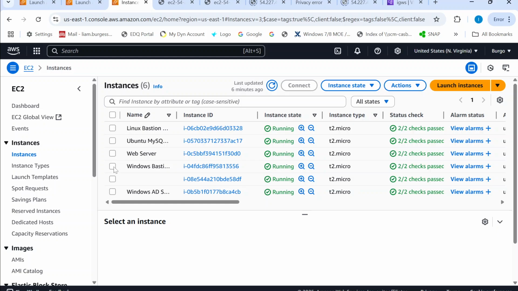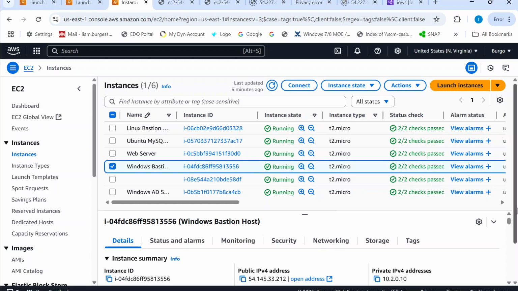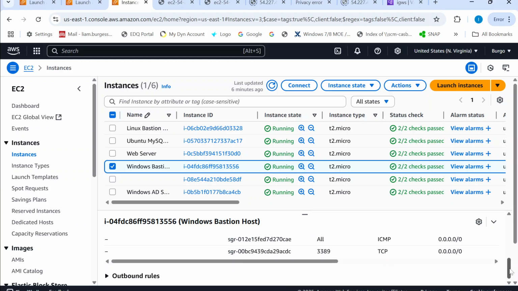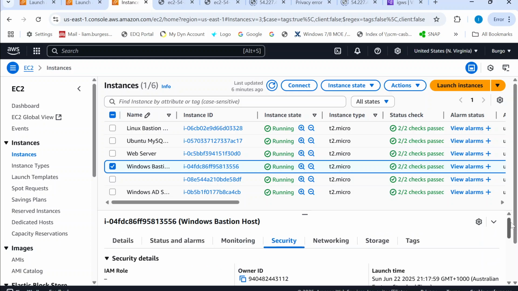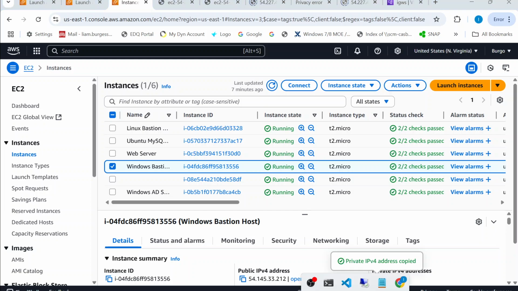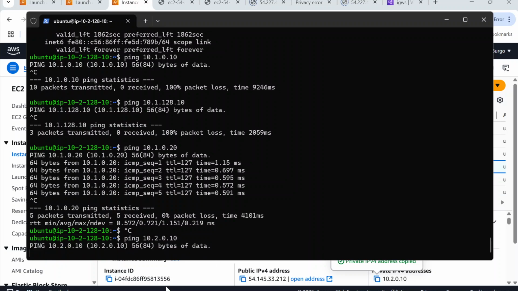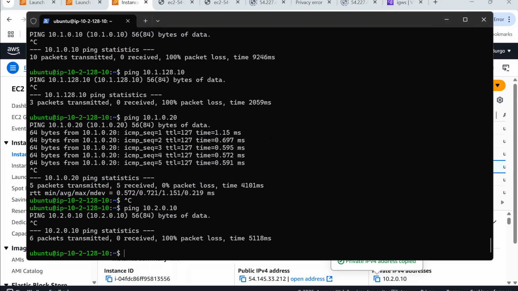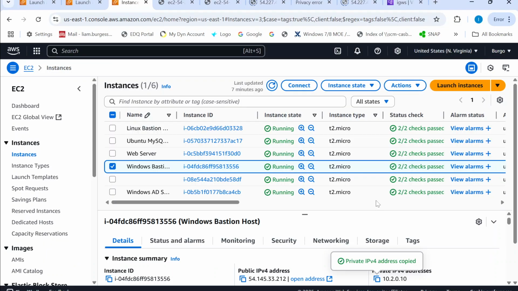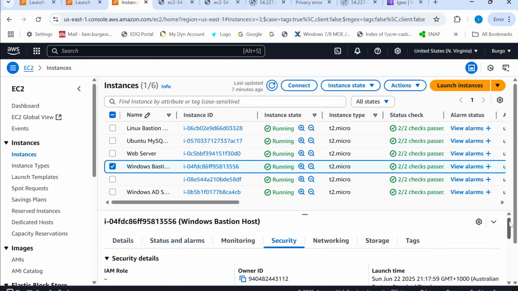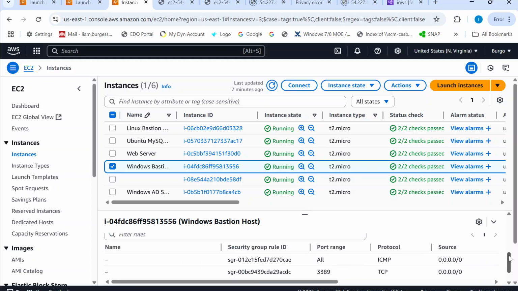So we'll run down the list. That's the Windows Bastion host. I believe we may have set up a ping for this. We did. ICMP all. So I'll ping the private IP address here. Should be able to ping this device. Can't recall which one. Oh, maybe that one's set up with. What is it set up with?